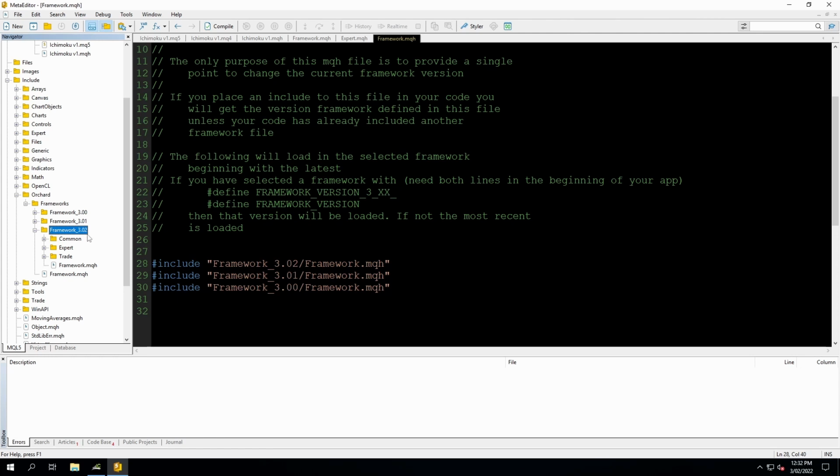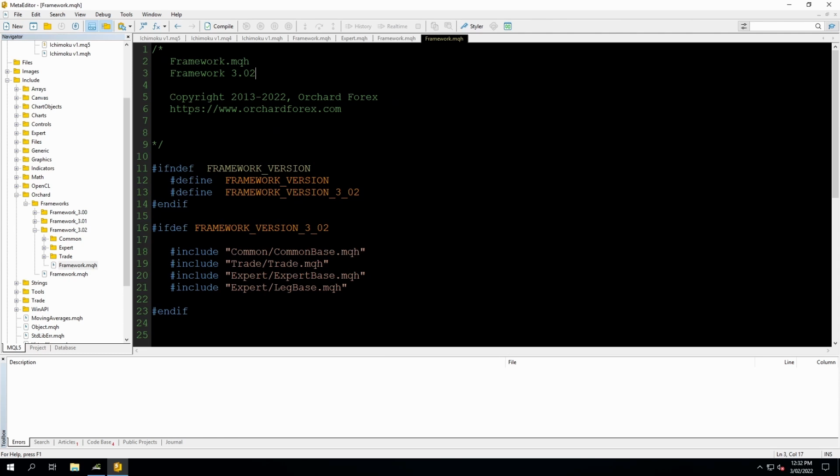Inside the framework 3.02 folder then is this framework file. That's this one. Let me open that. The only changes from 3.01 are the comment here. I've changed this version number. This said 301 before, and 302 here as well. And this is how it handles if you select a version. As soon as you load a framework file that has a version in it, as in this framework 3.02 framework.mqh, it will set this defined variable, and that way all further calls to framework.mqh will load the same version number in. And this just includes other files from the framework that are needed.